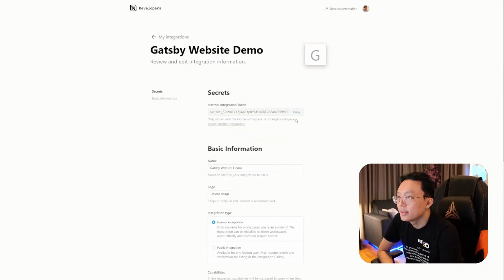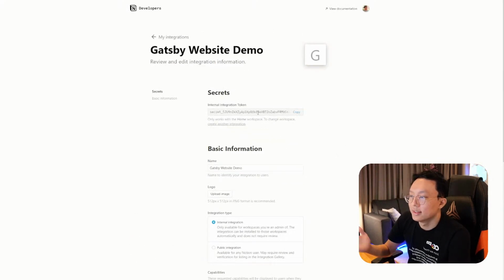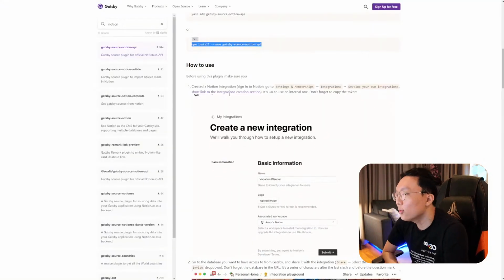We're going to get this integration key. Again, this is something that normally you want to keep very, very secret. For now, I don't really mind because I'm just creating something that's read-only, and I'm doing this for demo purposes. So we're going to go here.